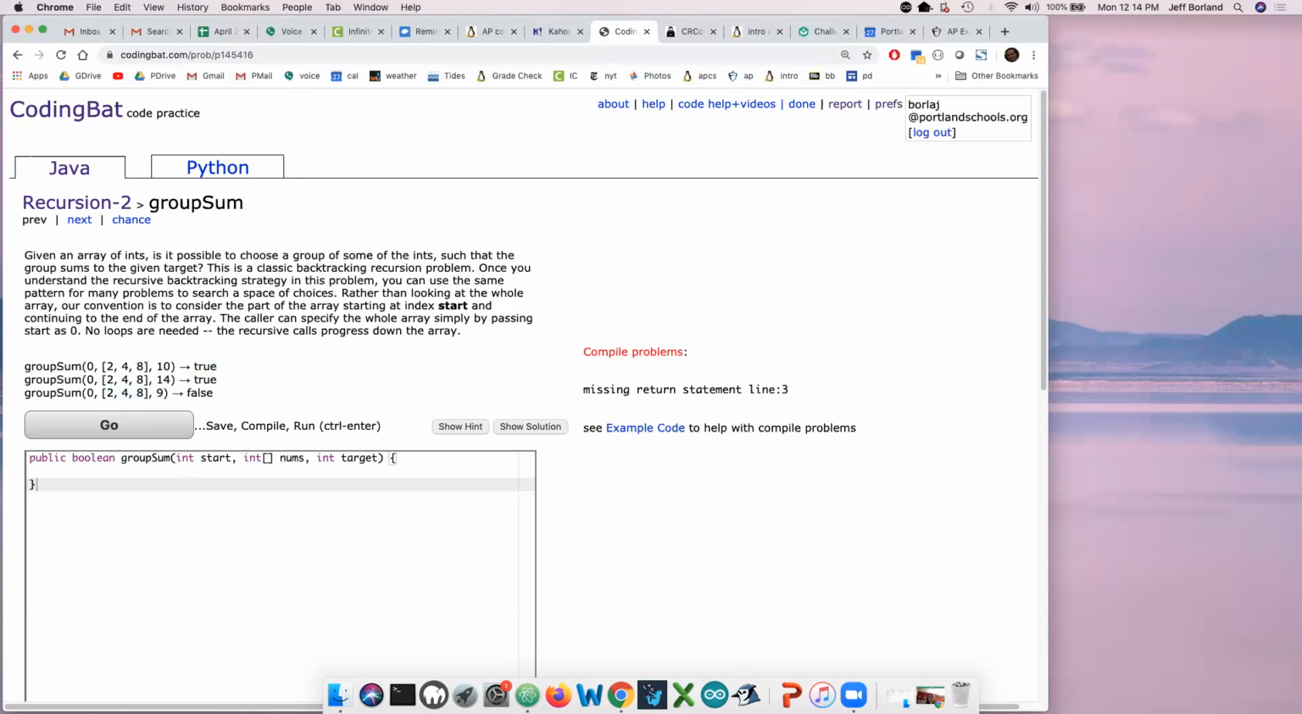This could be done with loops, but it'd be really hard. If you think about it, for every number, you either use the number or you don't. Does that make sense? So for 2, 4, and 8, you use the 2, you didn't use the 4, you used the 8, and that got you to 10.